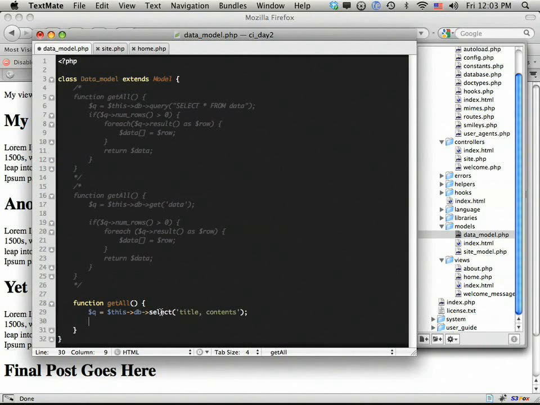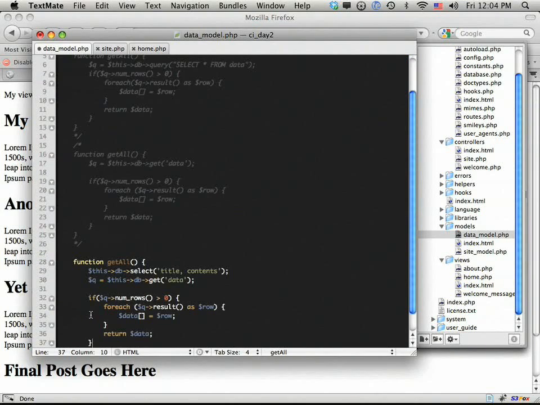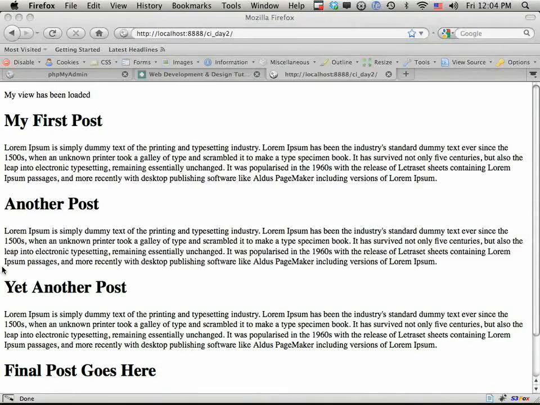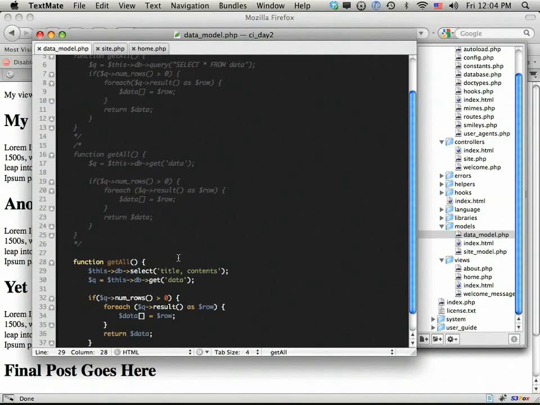Contents, and then we would do, let's get rid of the Q, and we do Q equals this DB get, and then once again, data. And what I'm going to do here to save time is copy all of that, paste it in, refresh the page, and nothing's going to change, but I can assure you that this time it's only going into the database and grabbing these rows, and that will be much quicker for you, especially when you have these tables where they have 30 different fields.